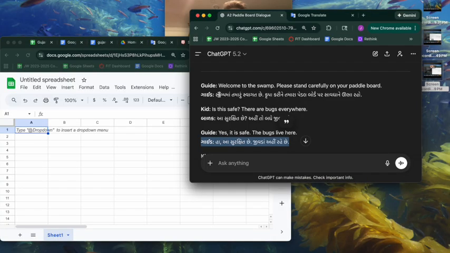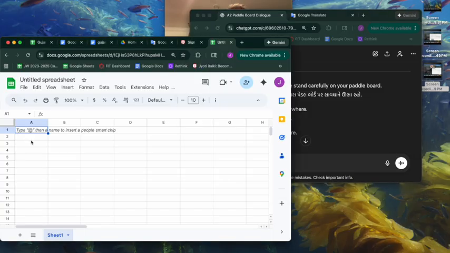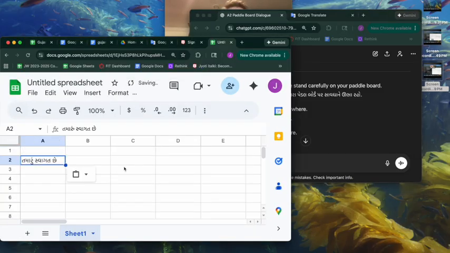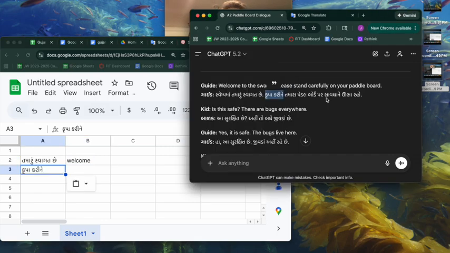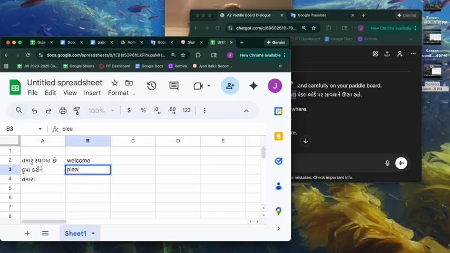All right, so let's go over the words that we've learned in our quick lesson here. We've learned the word for welcome, tamaru svagat che, and we're going to put it in our boring spreadsheet. Boring, but super useful. And we're going to do Krupa Karine, please. Tamara is yours, plural or oblique. But I'll make a note to ask my teacher which one it is.